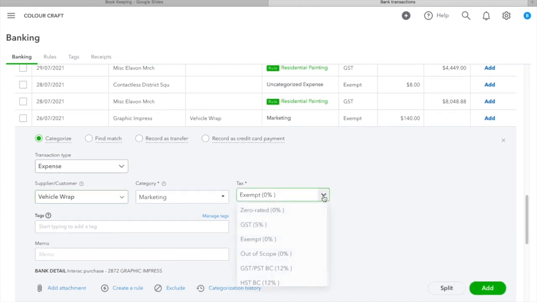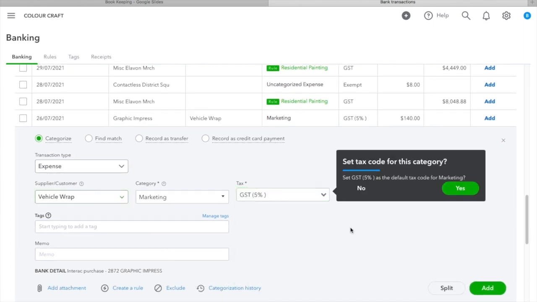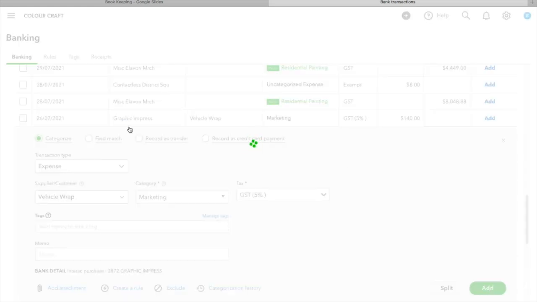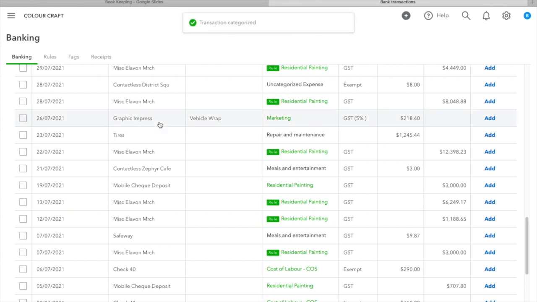And they are not exempt. We pay 5%, there's a 5% write-off. So set tax code for this category. It's asking me if I want to make a rule. I'm going to say yes, and then I add it. And from now on, whenever something comes in from Graphic Impressions, boom, it's going to allocate it properly. So it's a marketing expense for vehicle wraps, and the supplier is Graphic Impressions. So I can just add that now.